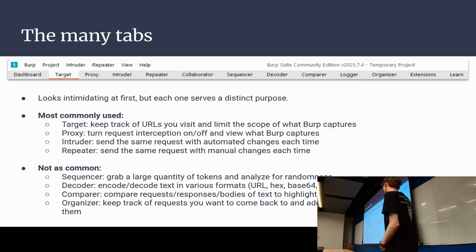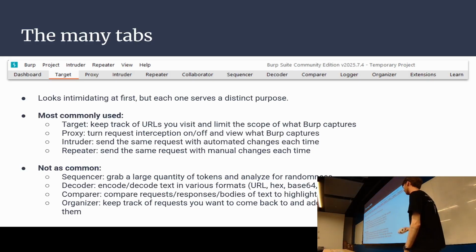Comparer, as the name says, compares 2 bodies of text. It highlights differences. It's nice if there are subtle differences between responses that you don't immediately catch, and it makes sure you see the differences. And Organizer, it organizes things. If there's a request that was interesting, you send it to the organizer and it just hangs on to it there, and you can put notes on it, come back to it later, do whatever you want to do.